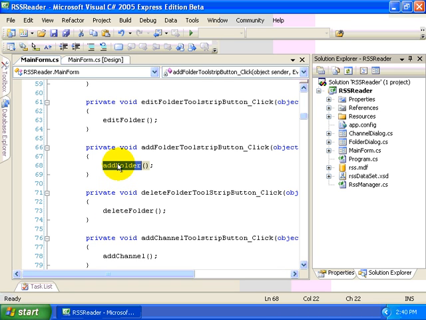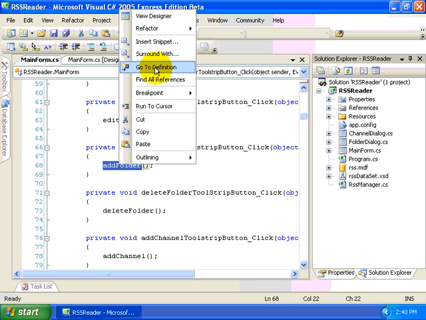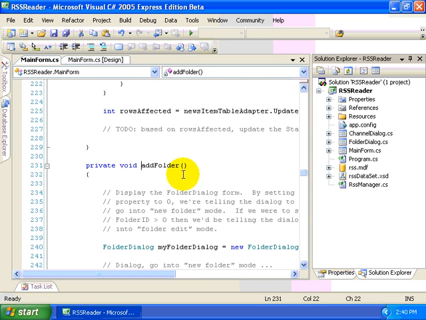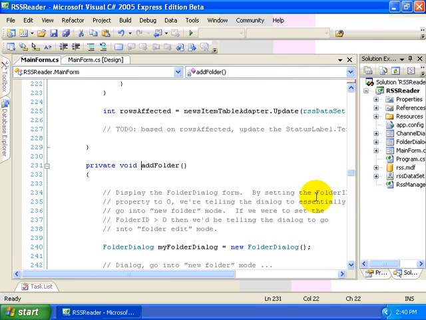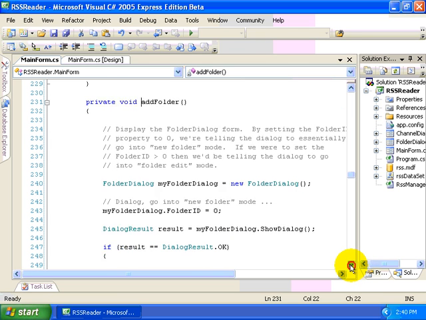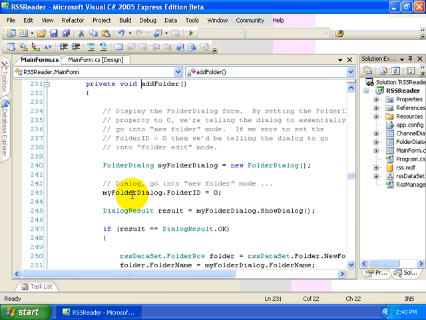Okay. So here, let's go to the add folder. I'm going to right-click it and select go to definition. So it's just further down in the same file. I might even want to separate it out into its own class at some point. Maybe not. I chose not to in this particular case because it does have a lot to do with displaying the UI, so I may want to keep it in the same physical file.